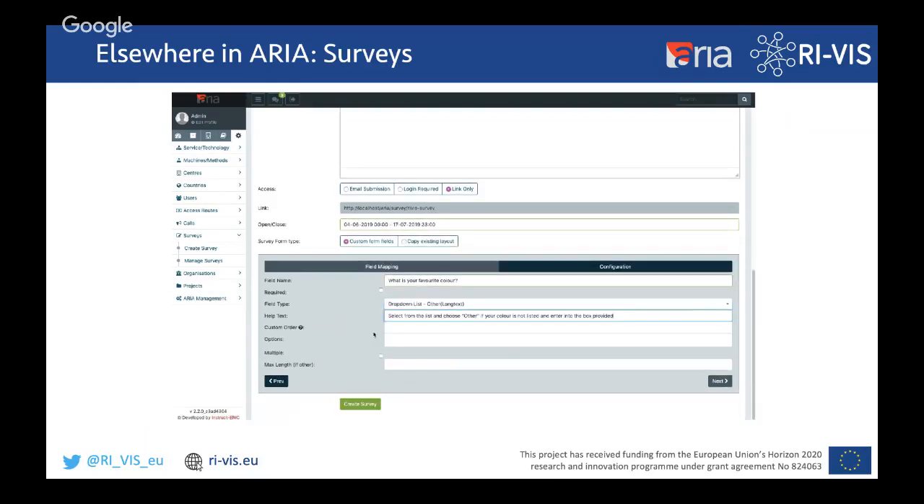So we're choosing drop-down list in this instance. Help text appears if you click the help question mark. And because we selected drop-down list, that's given us the option to add options, not comma separated as usual, because you might have a comma in your options.